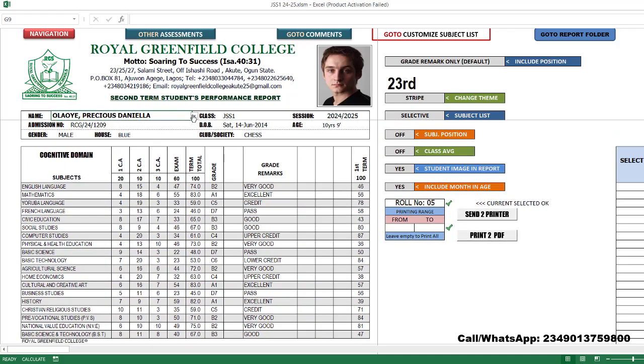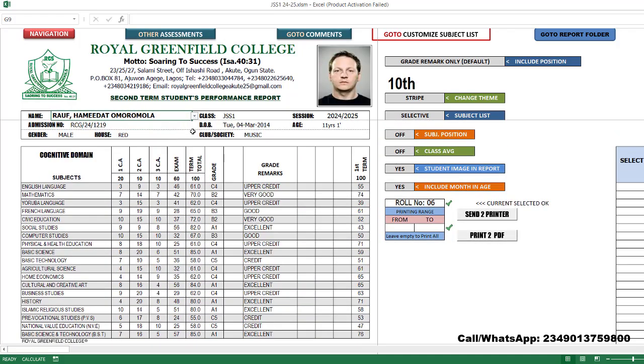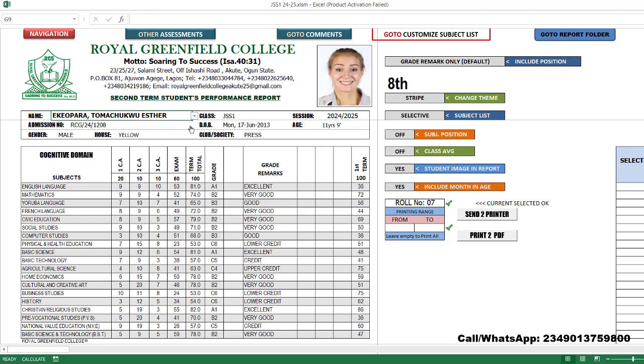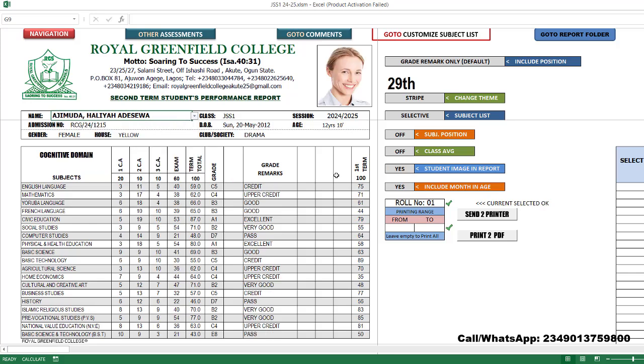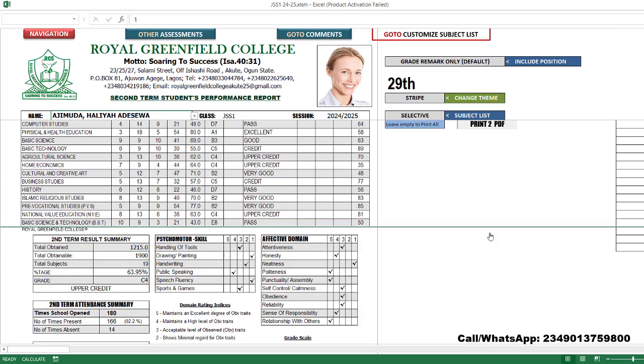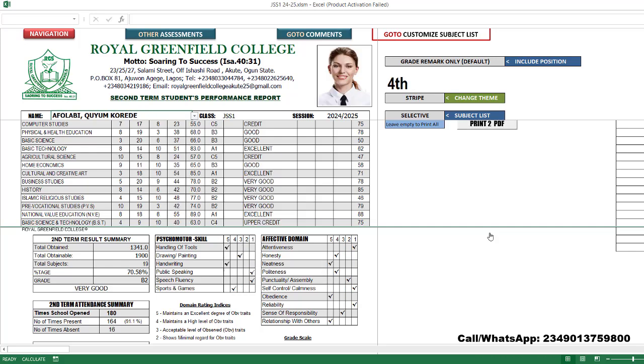So the next thing is to generate your results. So print it. I think that was the last person we put. Alright, so to generate results, I'm going to just print only 1 to 10. I don't want to print everybody, so I put 10. Alright, so once that is selected, I can just click on print to PDF. So it's going to do its job and print the entire results for us.